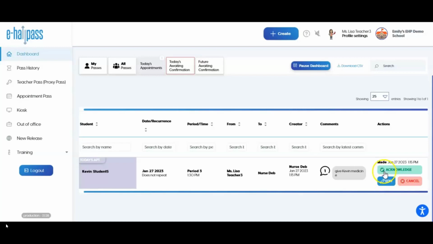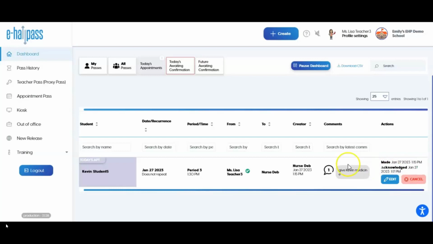In this case, she's going to acknowledge the appointment. We see a green check next to her name. This allows internal communication, which allows all adults to be on the same page. However, if Miss Lisa doesn't acknowledge the appointment, it will still happen.